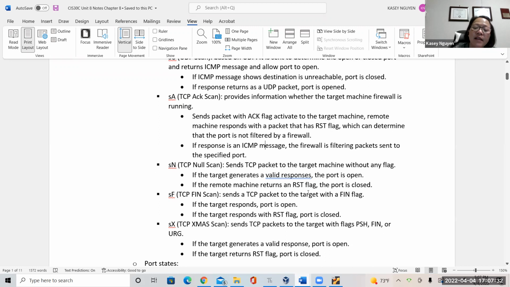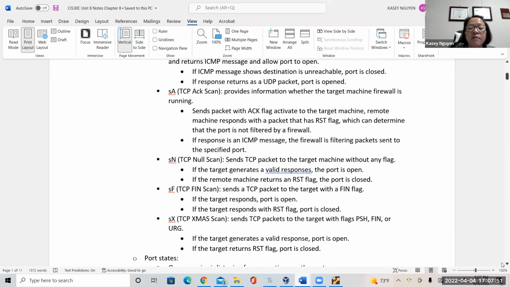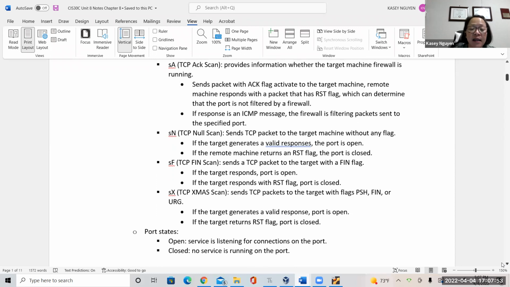For the SF, this is going to be the FIN flag. And if the target responds very much like the null, then it means the port is open. And if it's responding with an RST flag, that means it's closed. So you can specify what you want as scan. Like I said before, we would determine that based on the target's need.